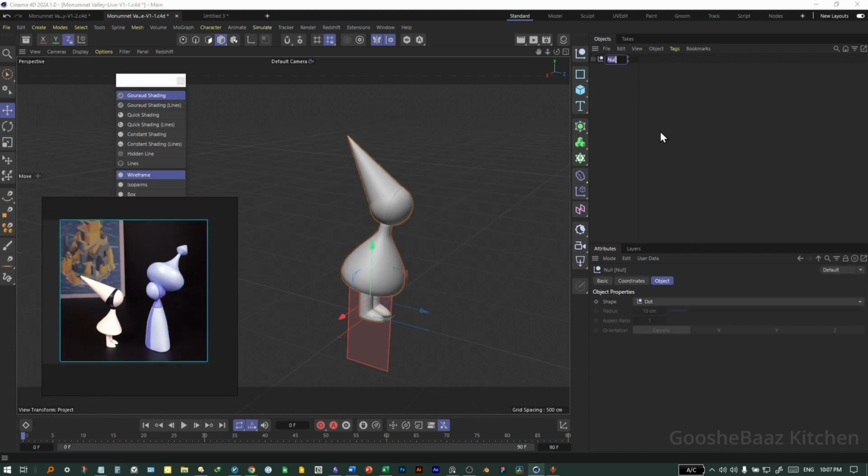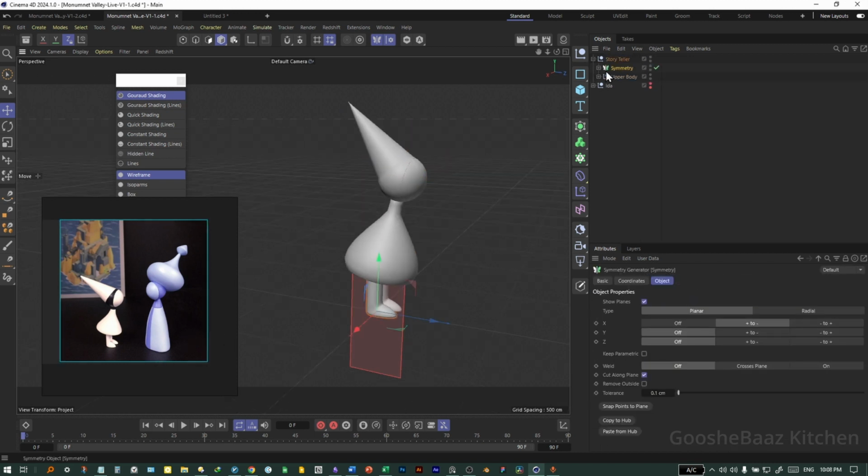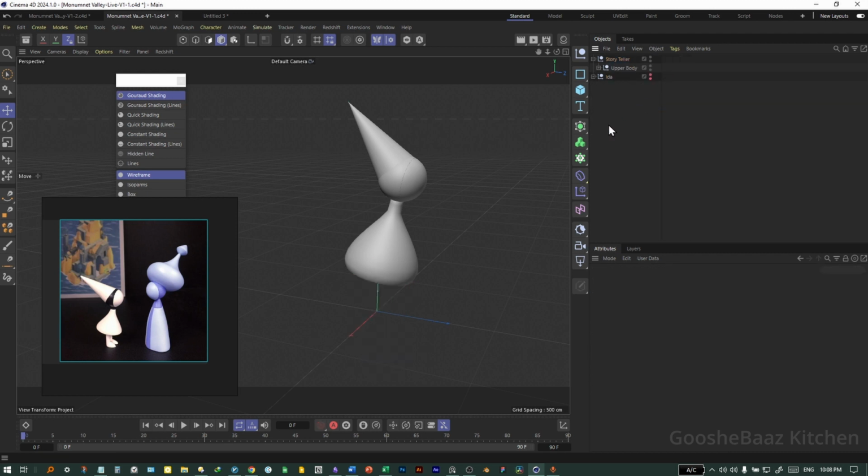Let's select everything, Alt G, and name it. For the storyteller, most of the setup is very similar to the main character. So we will duplicate the main character, turn the first one off, and change the name of this one to storyteller. Open it. It doesn't have legs, so we delete the symmetry and everything beneath it.